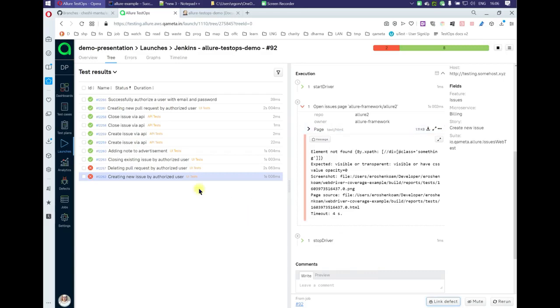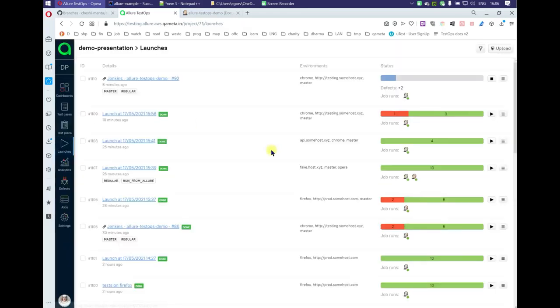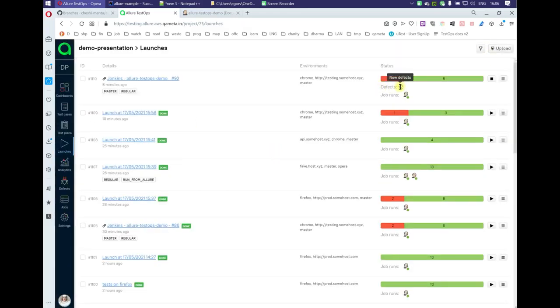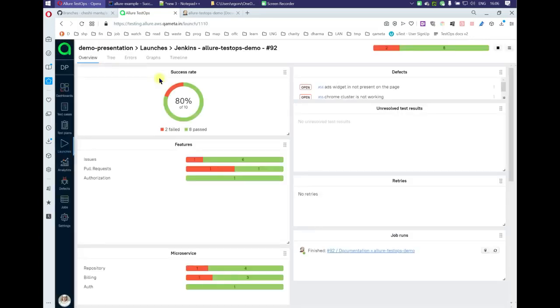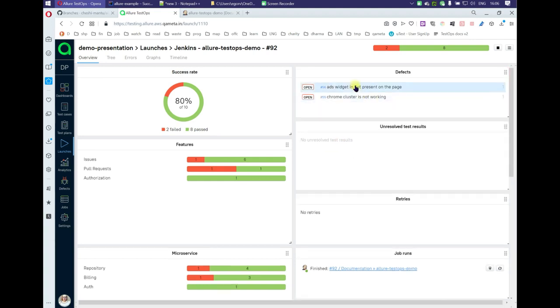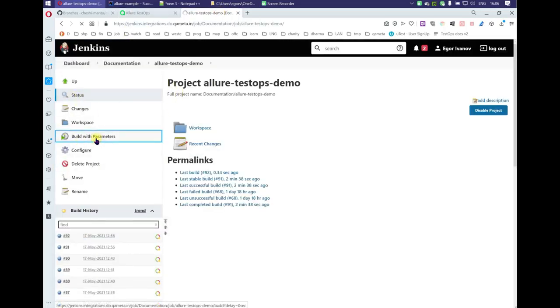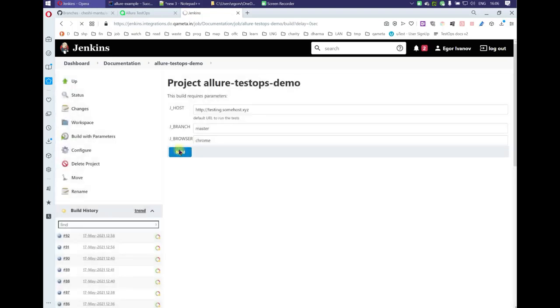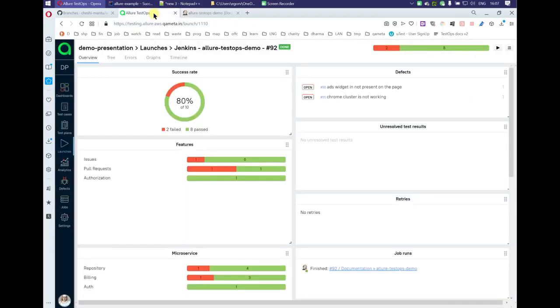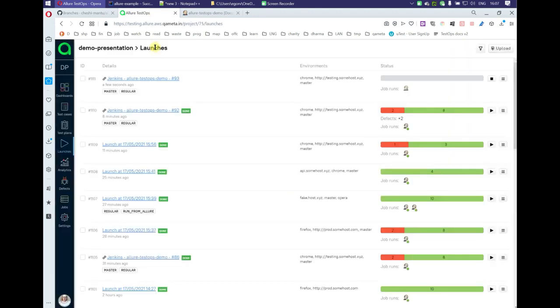Now, if we go to the launches and test results, we can see that there are 2 new defects introduced in this particular launch. All the test cases with errors are analyzed and sorted to defects. Thus we can close the launch and just check what will happen if we start another build job, and we will check what will happen if the same error occurs.